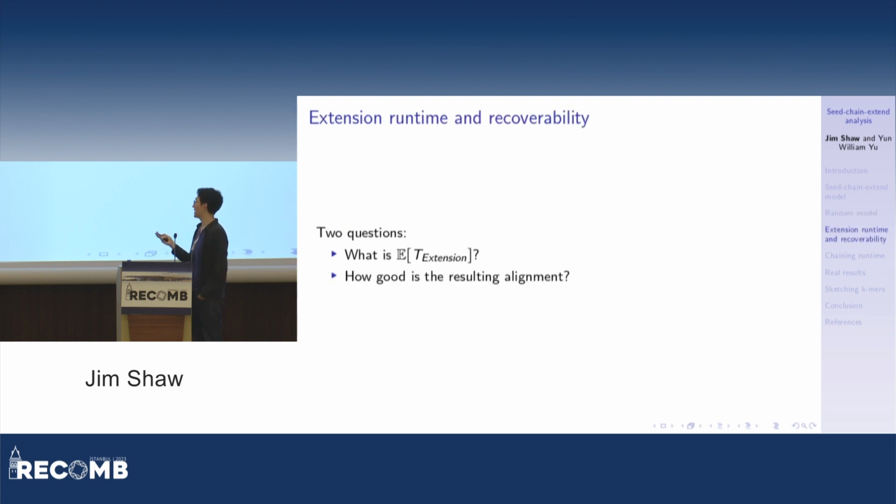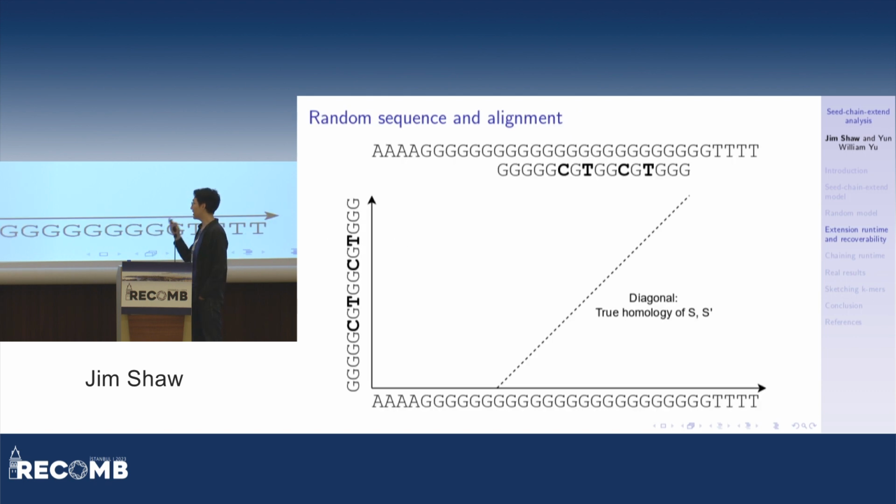So there's two questions that I want to answer. First off, what is the expected time of extension, and how good is the resulting alignment? Because if the resulting alignment isn't any good, then it doesn't matter how fast it is. And to do this, I'll go back to this dynamic programming matrix formulation. So I have my string S on top here, and then I sample a substring that looks like this, and the bolded letters are mutated, right?